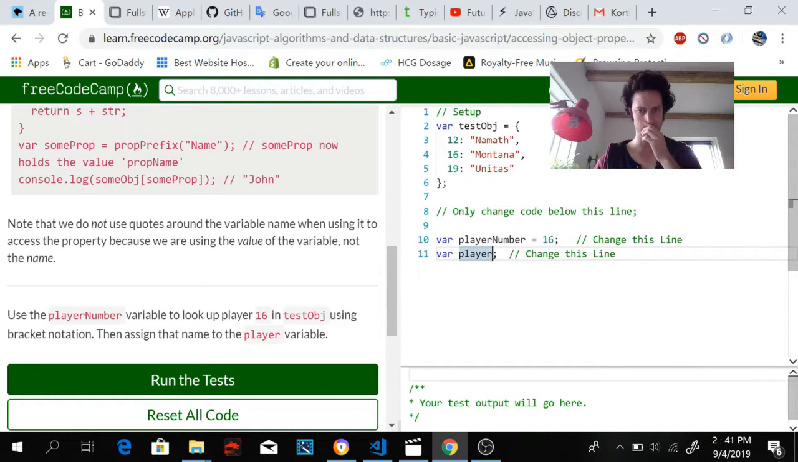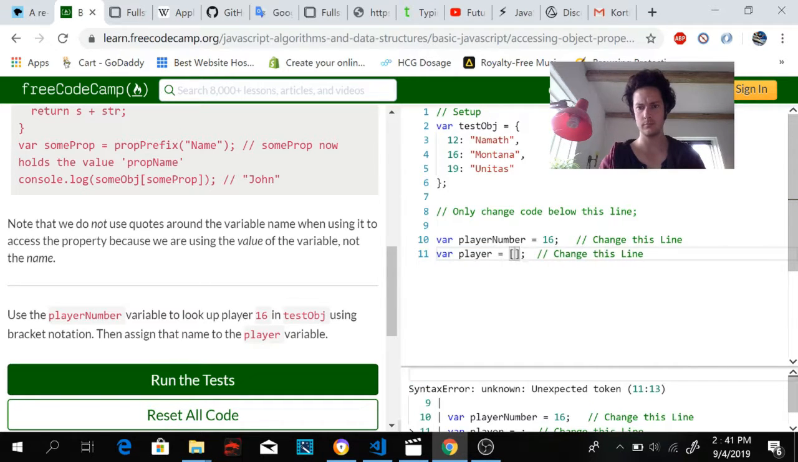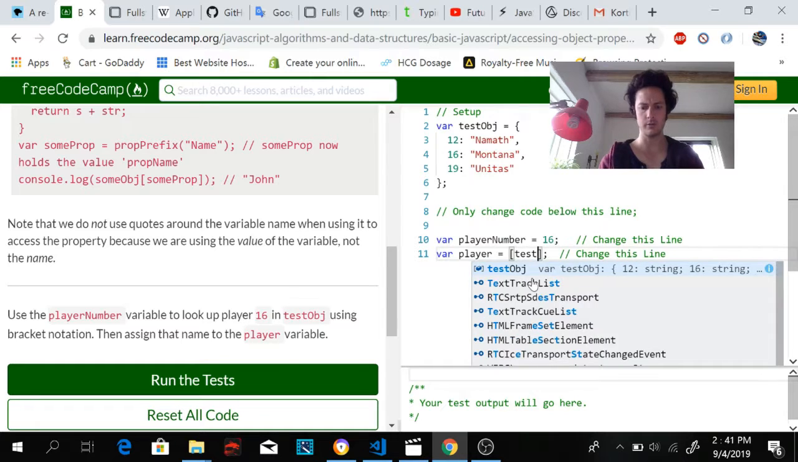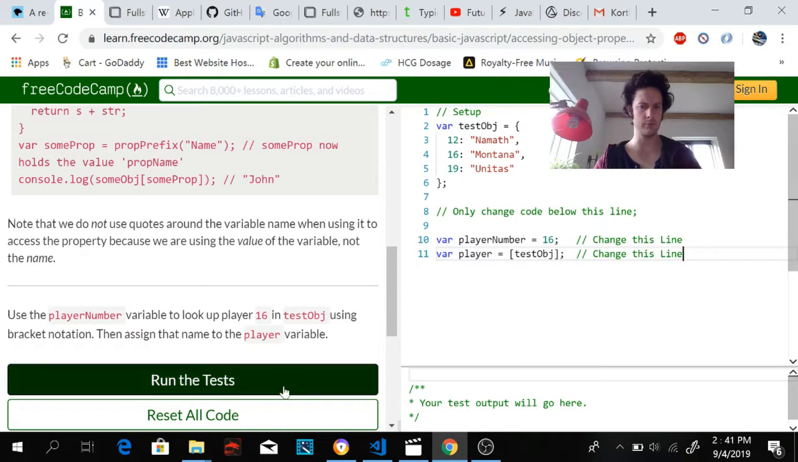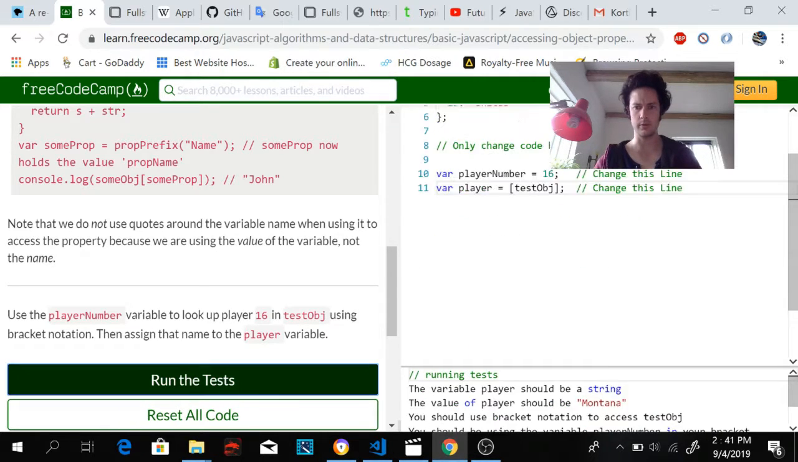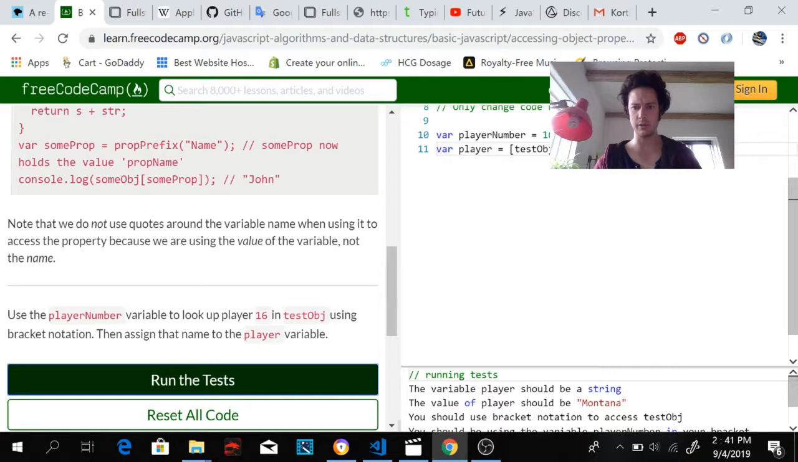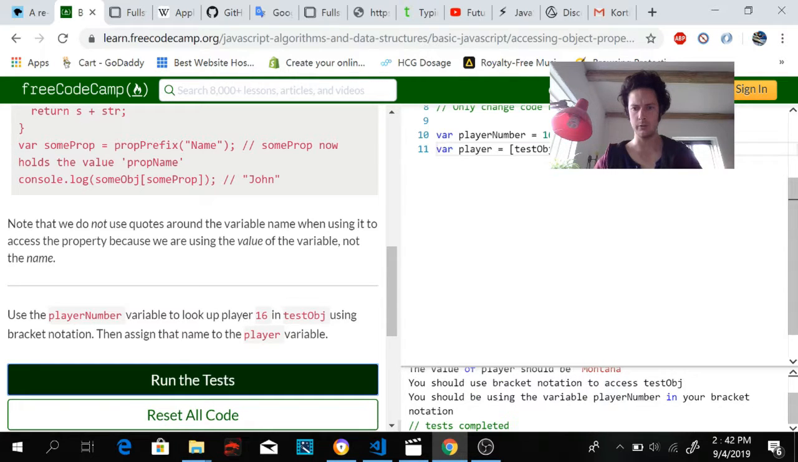It should be in testObj, I think. Let's see. I think it's going to be something along the lines of this testObj. I've got a feeling that's not right, but we'll see what the problem is. It says the variable player should be a string. The value of player should be Montana. You should use bracket notation to access testObj.